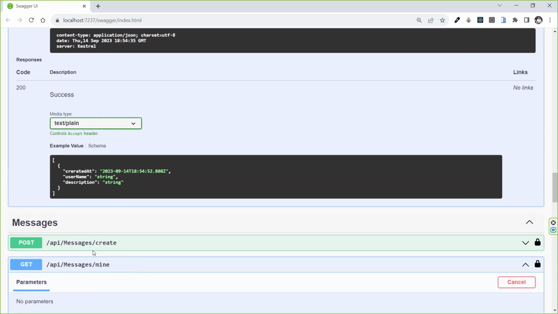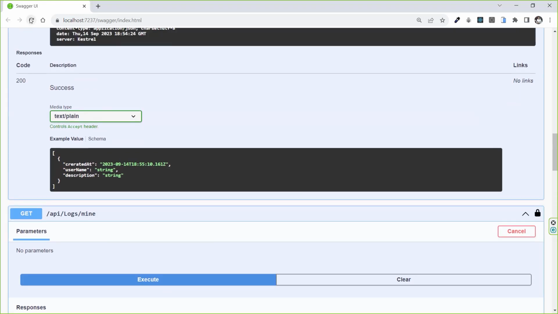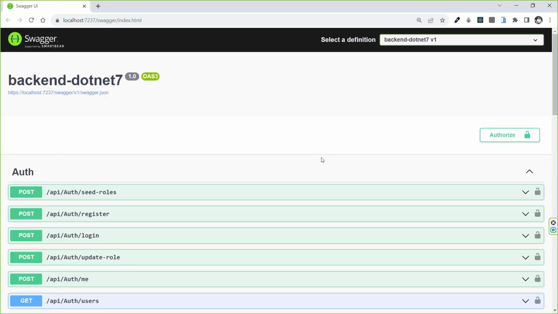So this was the backend project, and we implemented everything we wanted. Let's refresh. So in the next section of this tutorial, we will implement all of these functionalities in a React project, and we will test them in more detail.